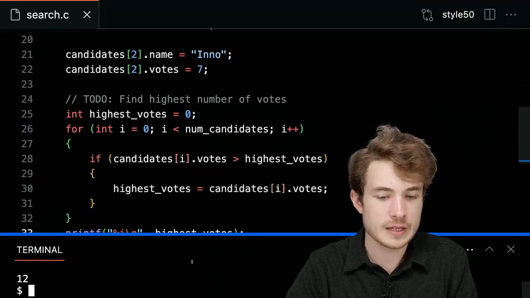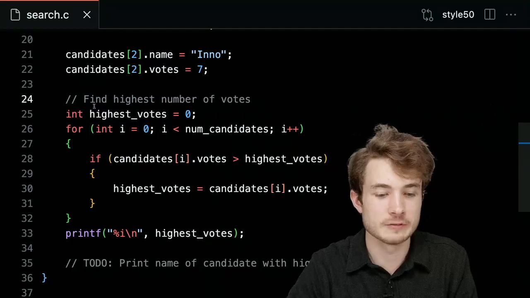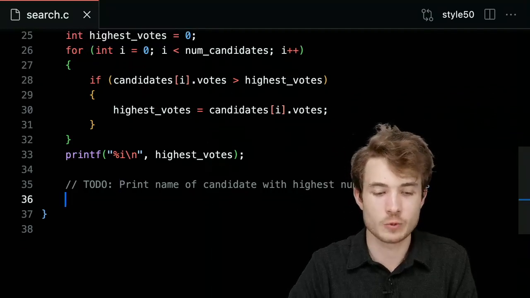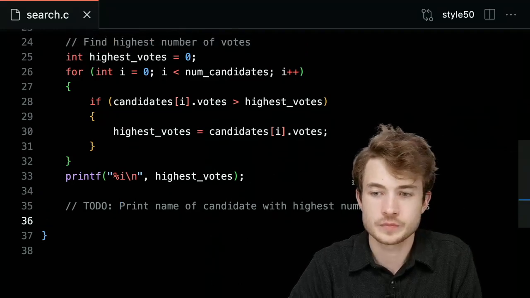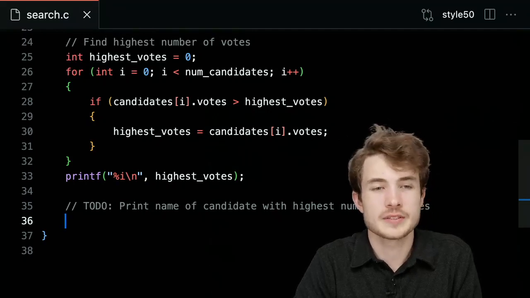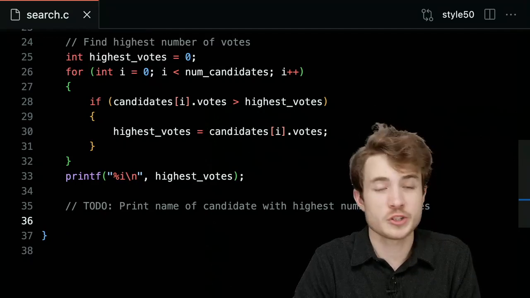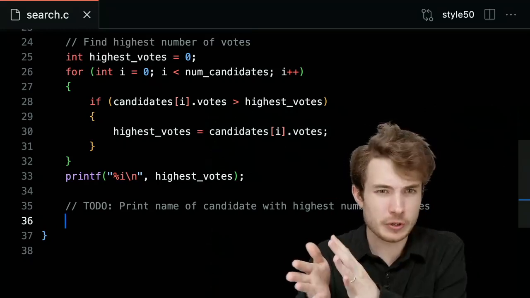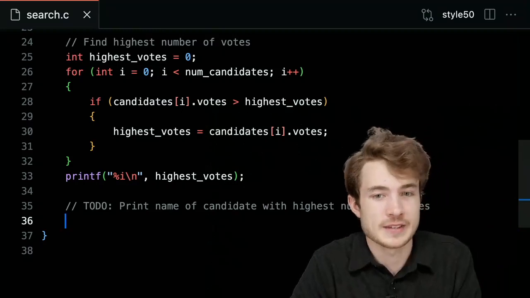Okay, so that seems to accomplish my very first task, finding the highest number of votes. What could I do now to print the name of the candidate with that highest number of votes? Any ideas here? I know the highest number. I just want to see who has that number of votes. So maybe what I should do is do another loop through my candidates array, this time asking, are you the person who has the highest? And if you are, I'll print out your name as I go.